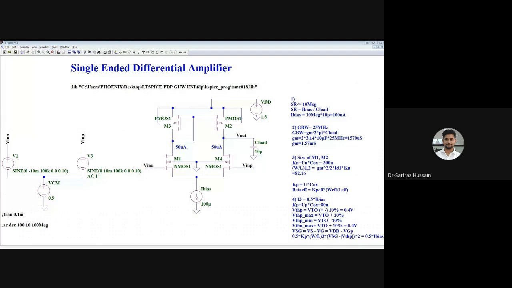Let me put a comment in this one. The drain of these two are the same, and the gate of this PMOS is equal to the drain of this PMOS. So the drain voltage and gate voltage are both connected together, and the drain of this is also equal.